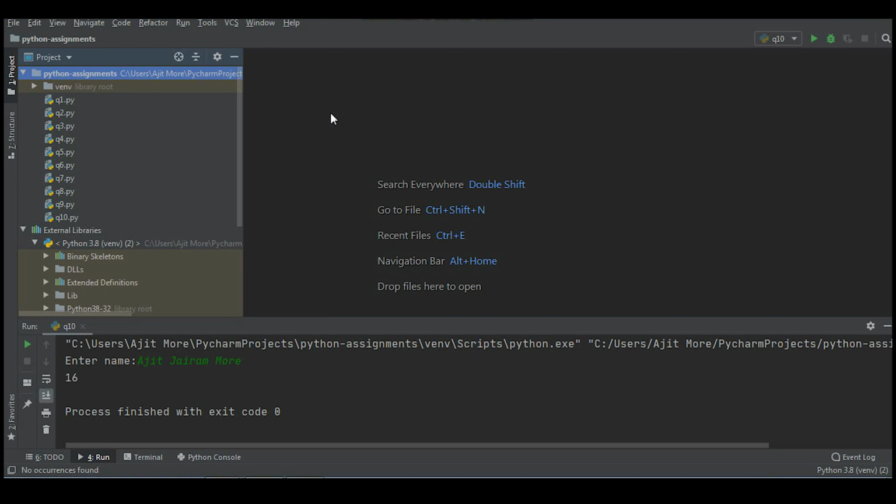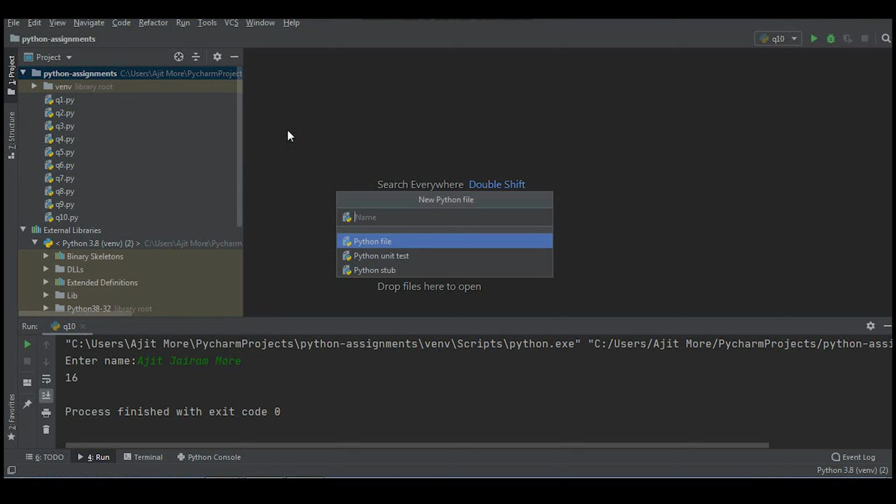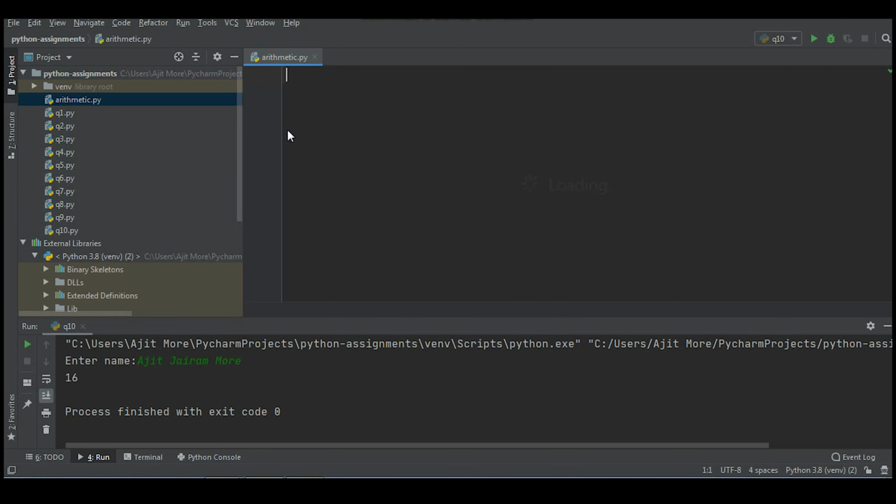Now we'll first create one file with the name arithmetic. I'll create a file arithmetic.py. In this, we will define four functions. First, I'll define function add. It is a good practice to give appropriate comments. Now, I'm not writing, but it is your responsibility to write comments. Now, I'll return addition of x and y.